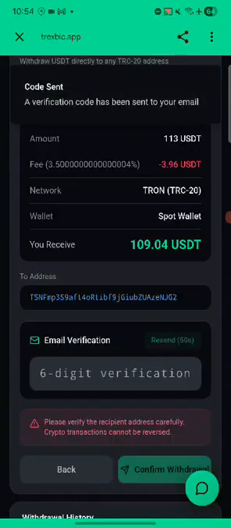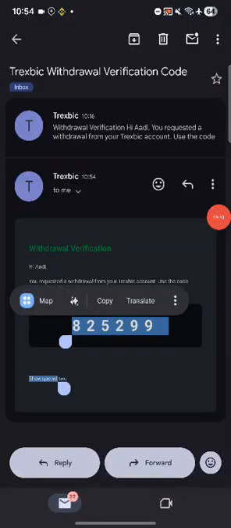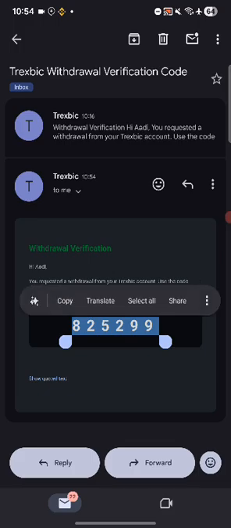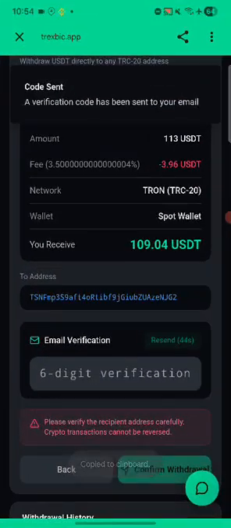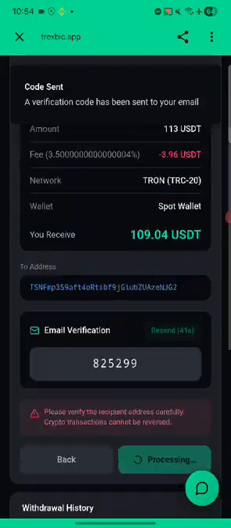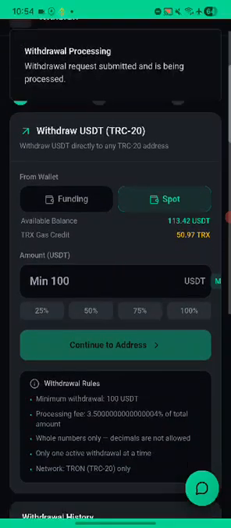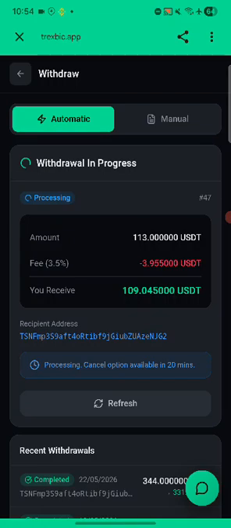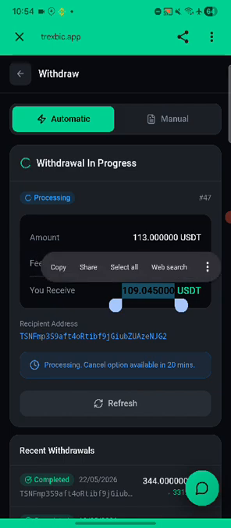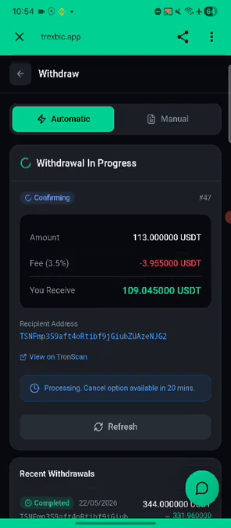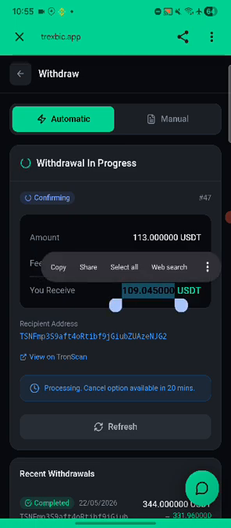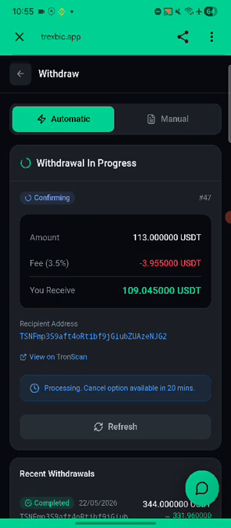Okay, so now they have sent me a verification code to my email. So guys, I'll copy my verification code like this, and I'll go back and paste it here and then confirm withdrawal. So you can see now I did deposit. How much did I deposit, guys? I deposited 100. Now after fees I have withdrawn 109. I can still keep on trading with the bot up to the daily required limit, and you can see now I'm withdrawing 109. That's $9 in profit, guys.